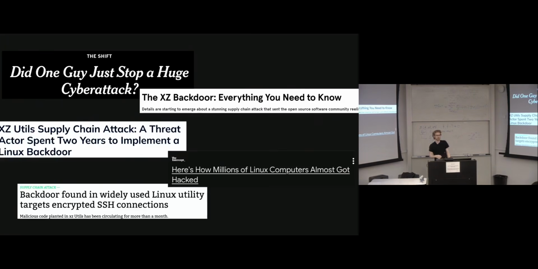See. Yeah, so I'm going to talk about the XZ Utils backdoor, which, like Jay mentioned, happened a couple months ago, or actually, sorry, just one month ago. There was a bunch of news headlines talking about a backdoor in Linux, basically. "Did one guy just stop a huge cyber attack?" "Here's how millions of Linux computers almost got hacked." It was in both mainstream news and also technical news.